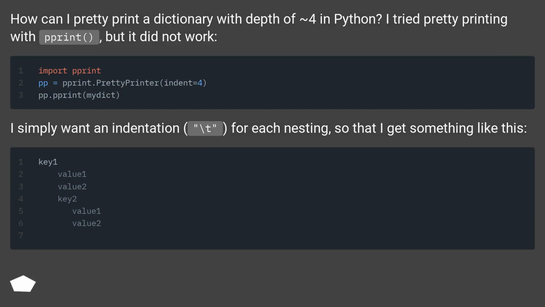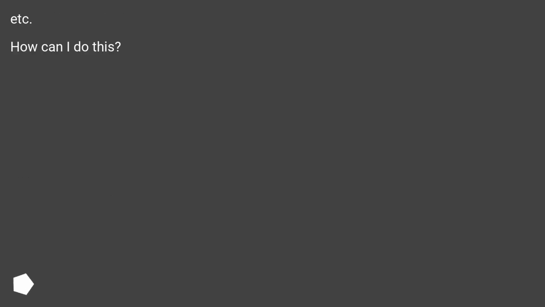I simply want an indentation, \t, for each nesting, so that I get something like this. Etc. How can I do this?